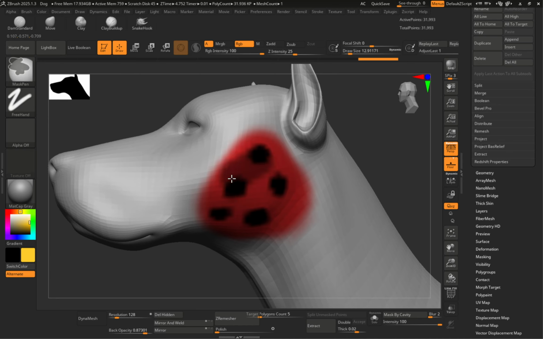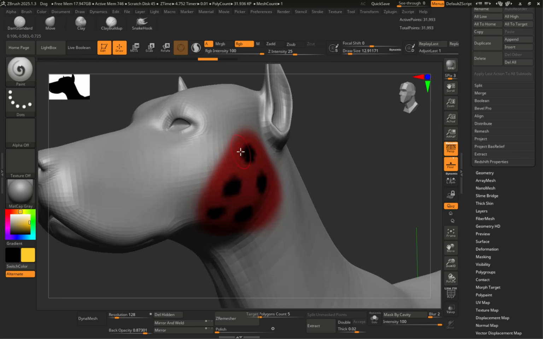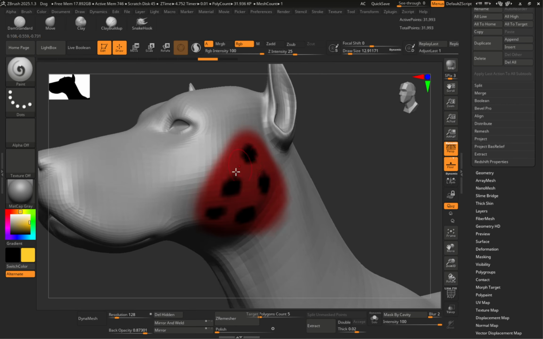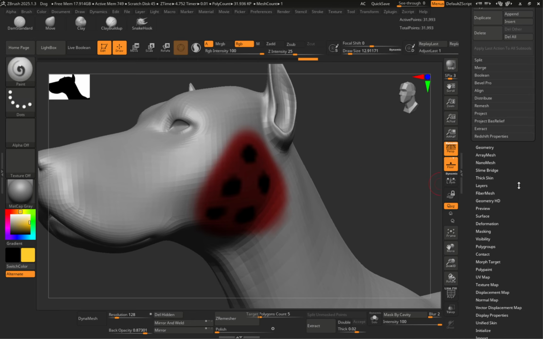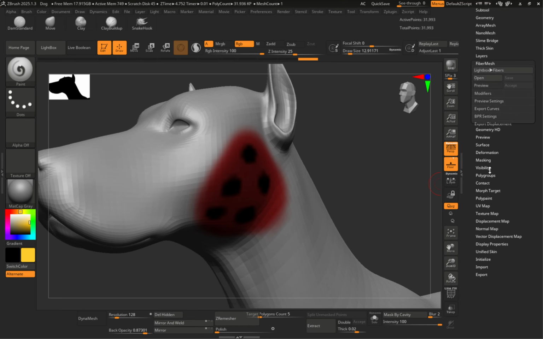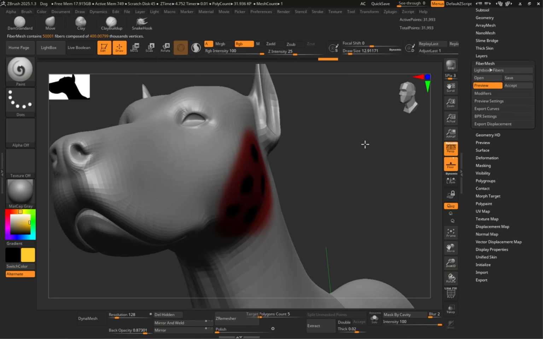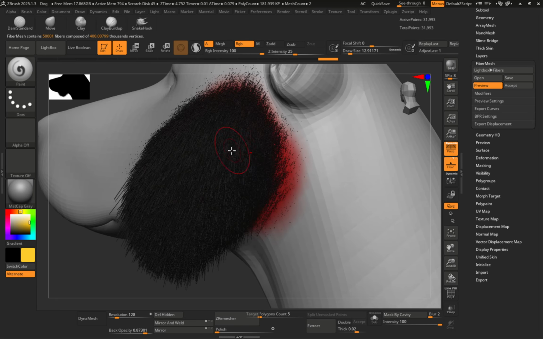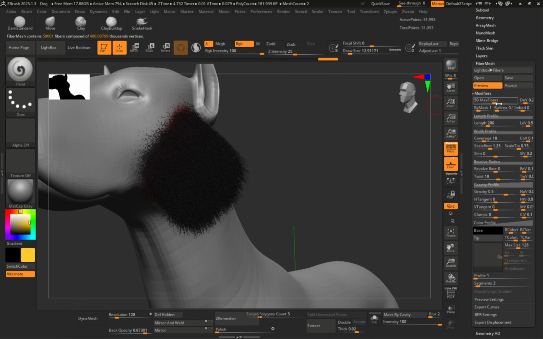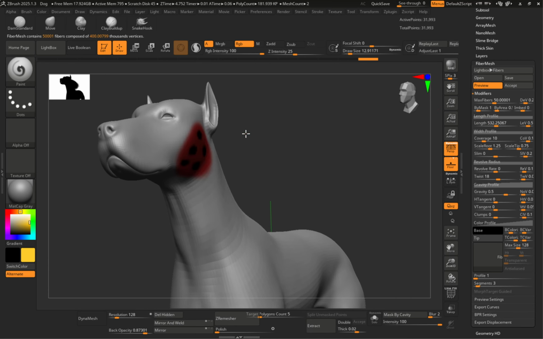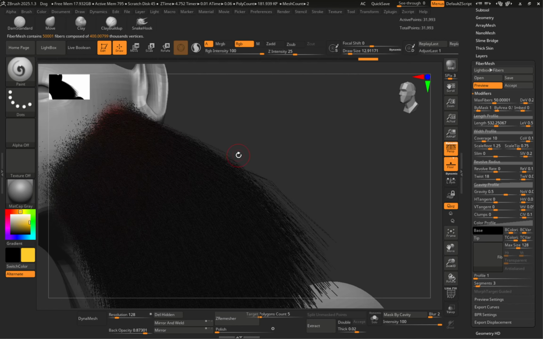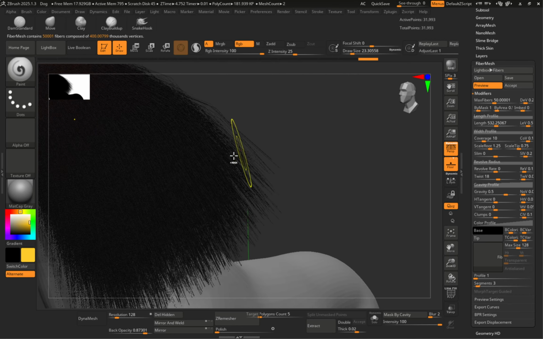So the first thing I'm going to do here, as you can see before I generate the FiberMesh, this dog has some poly paint information on this area, so I'm just going to mask this off, soften it up a little bit, right? And I'm just going to go to FiberMesh preview, right? There's the hair, lovely. Modifier, change the length.